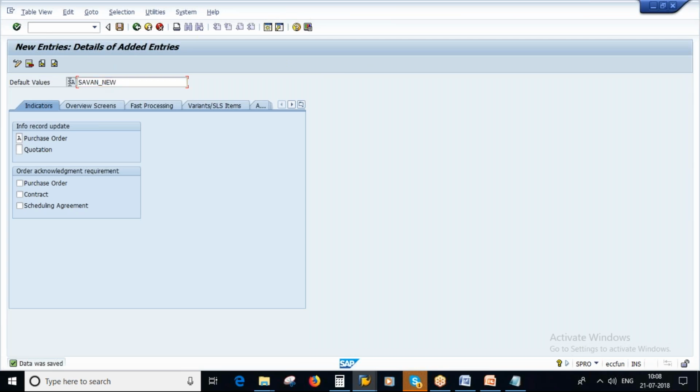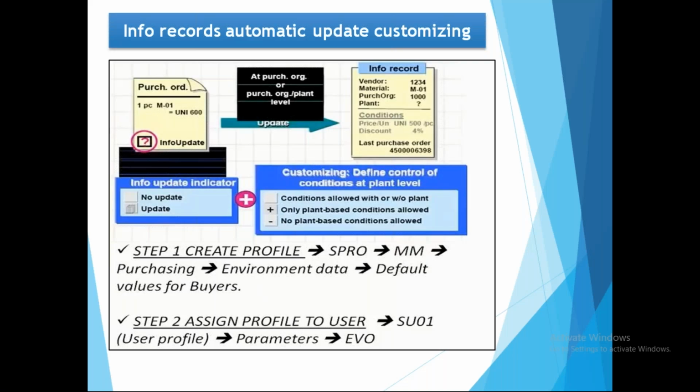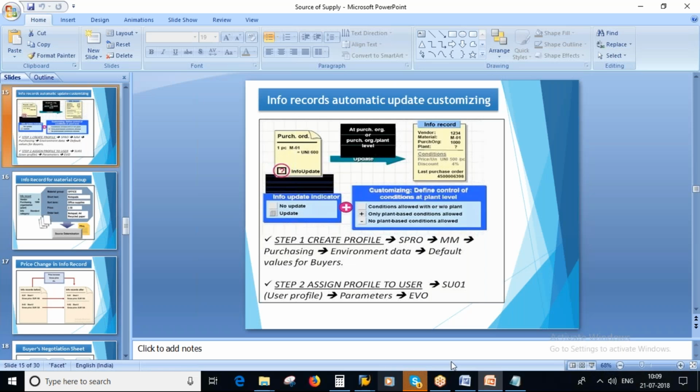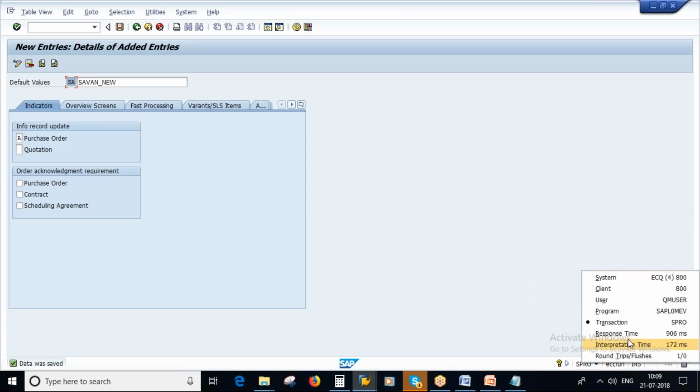Now this default value profile you will assign to your user parameters. Every user will have a user ID, and for that ID you will assign a user profile. In that you will maintain this parameter. I'll show you that. Let's say my ID is, what is my ID? QM user. This is my user ID.